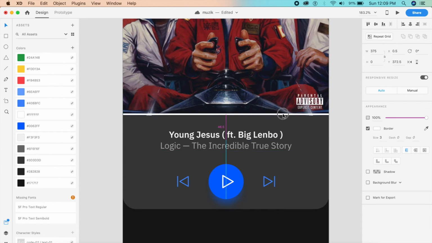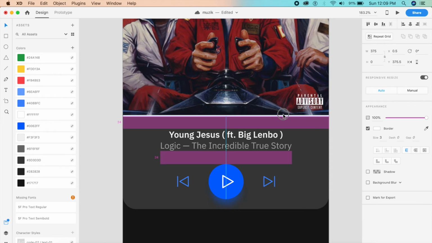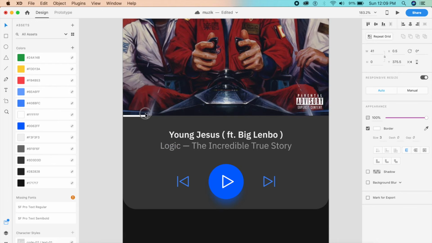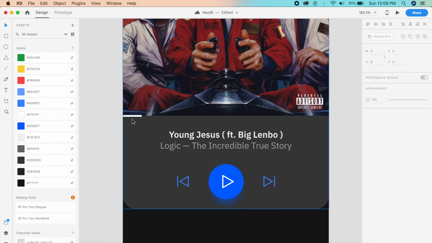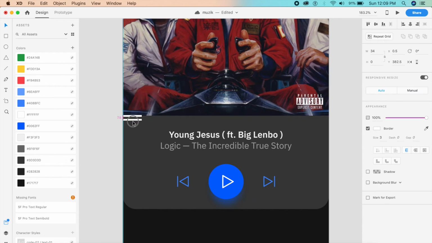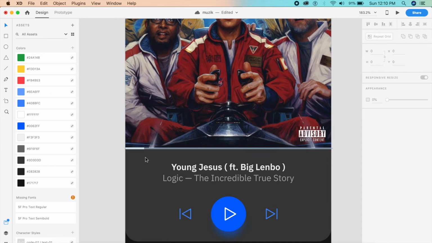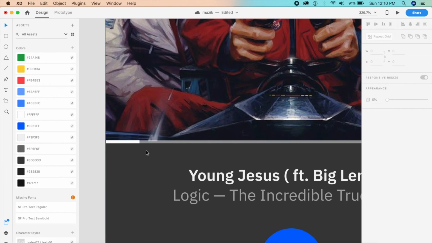Now I want this to be just at the bottom of the image, just like that. Perfect. And I want this to be kind of shorter. I'll tell you why in a second. And let me just duplicate this once and place it just behind this. Just increase the width to 100%, right? Make sure that the opacity is about 50% now. As you can see now, this will indicate how much of the song has completed and how much is left.